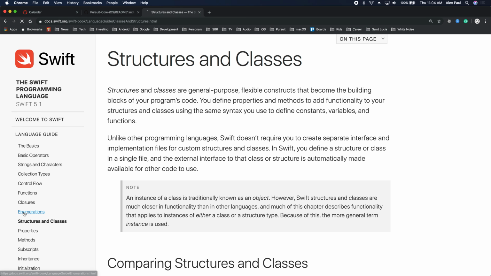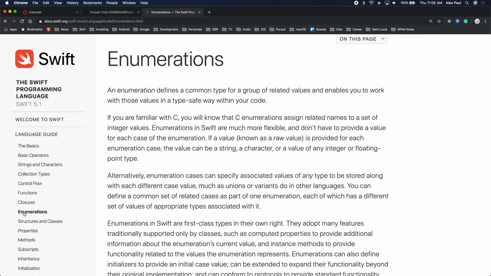Enumerations, right? We saw enumerations yesterday, our first complex data type we created. In our enums we could have properties. We haven't seen properties explicitly, but we could have properties, meaning variables, inside of our enum type.